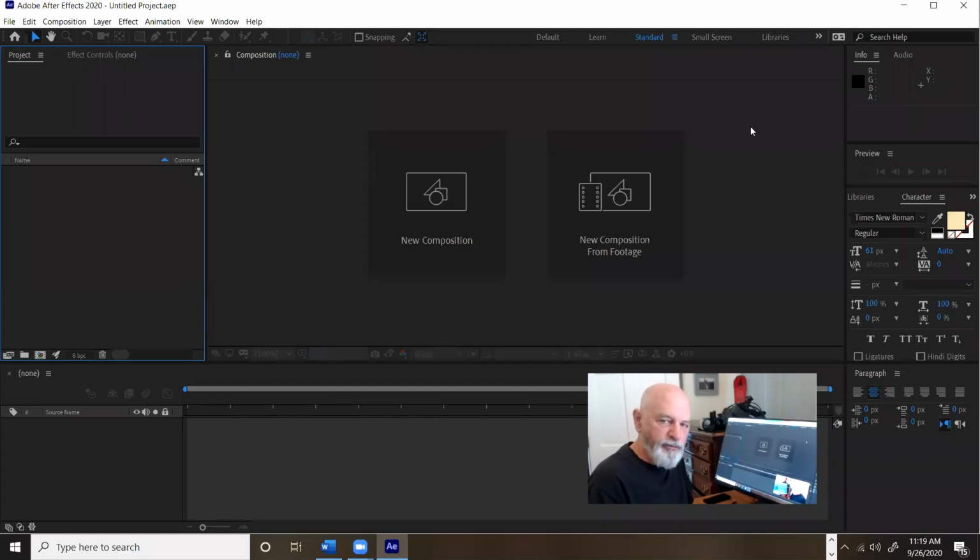All right, let's look at using type in After Effects. If you've used Adobe Illustrator or Photoshop, you'll find that type is handled very similarly in After Effects. It's almost the same in both programs, or in all Adobe programs, with a few exceptions.